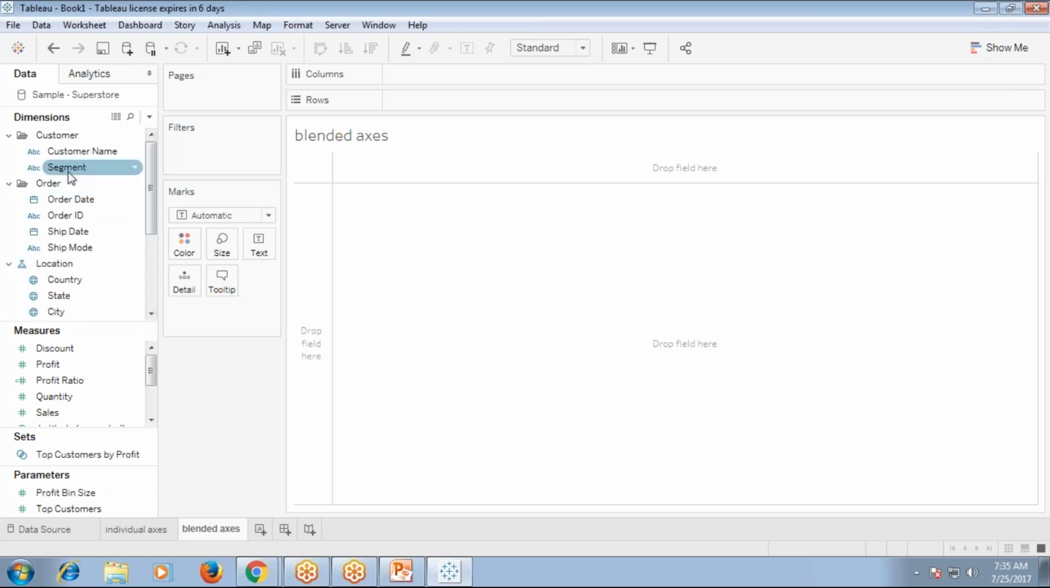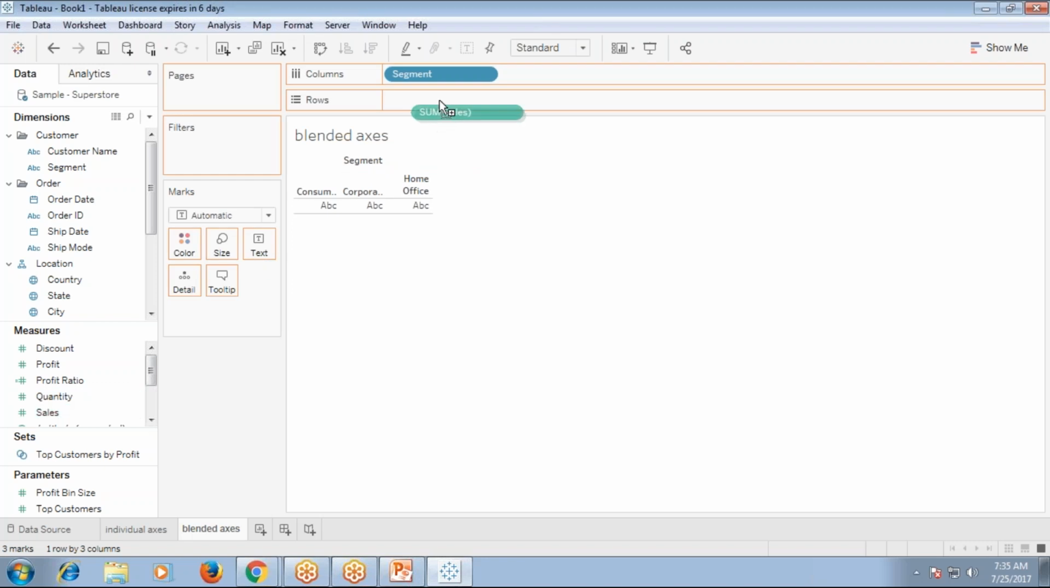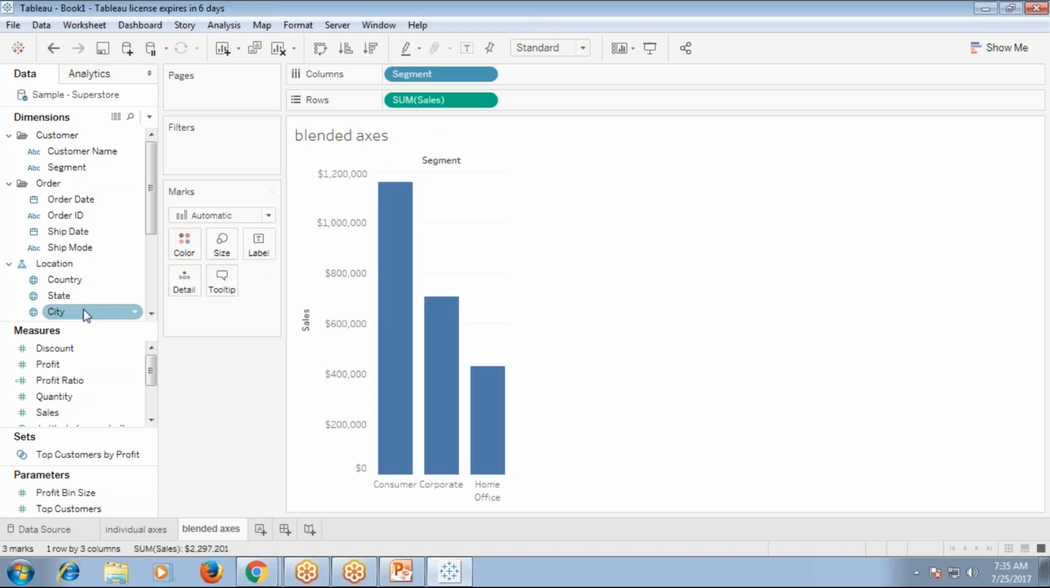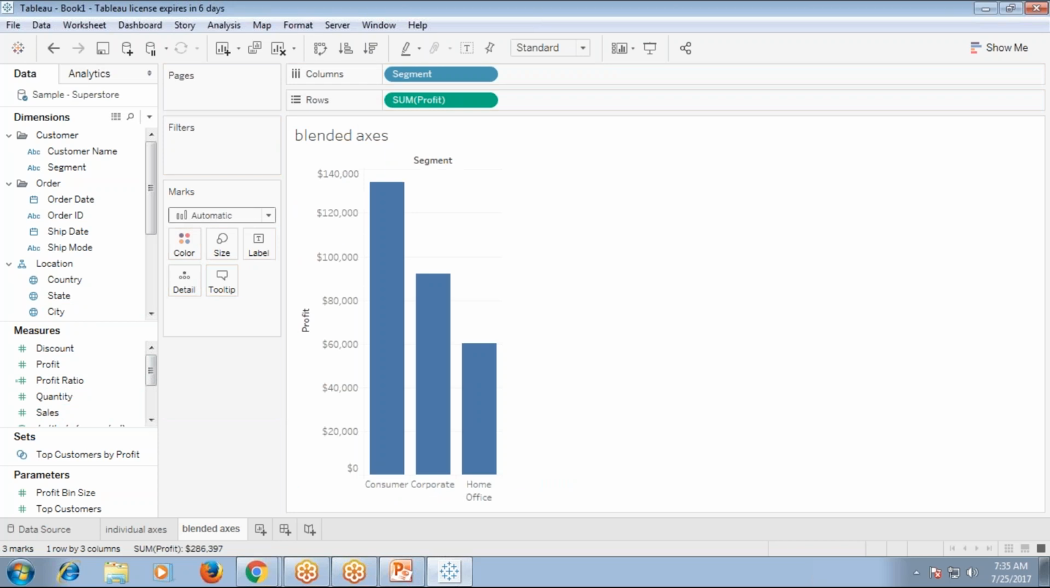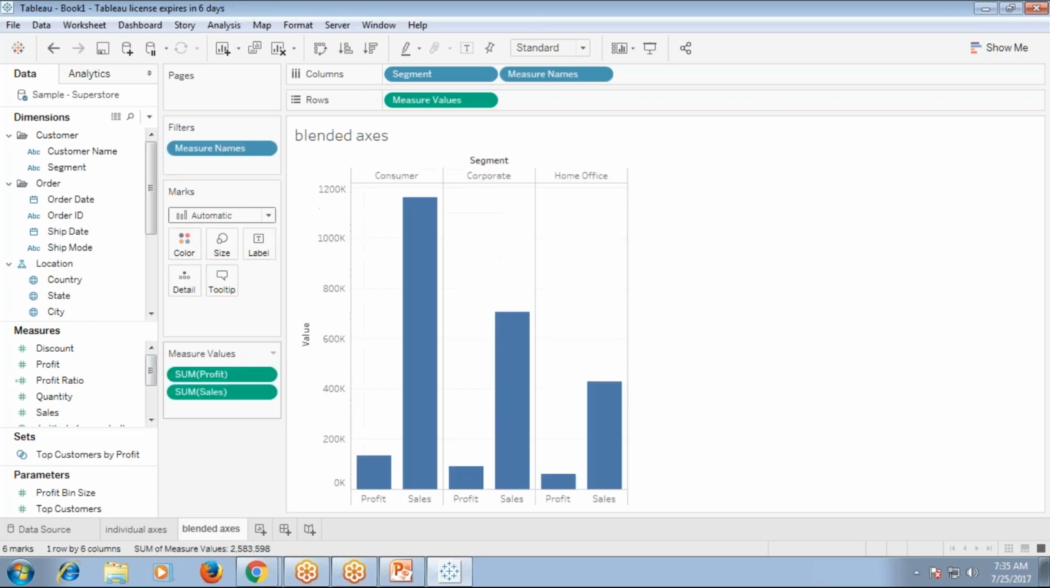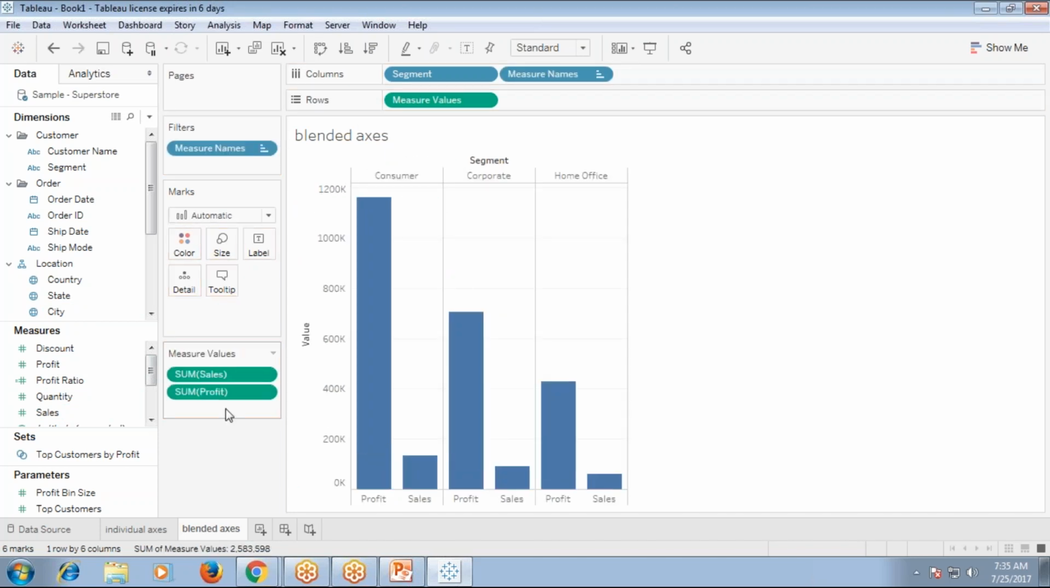some segments and segment-wise sales. For this sales, how much profit did we get? Just drag profit into the sales axis and combine here. Then you will get the sales and profit. Drag the sales above, so that you will get the sales first and then profit.